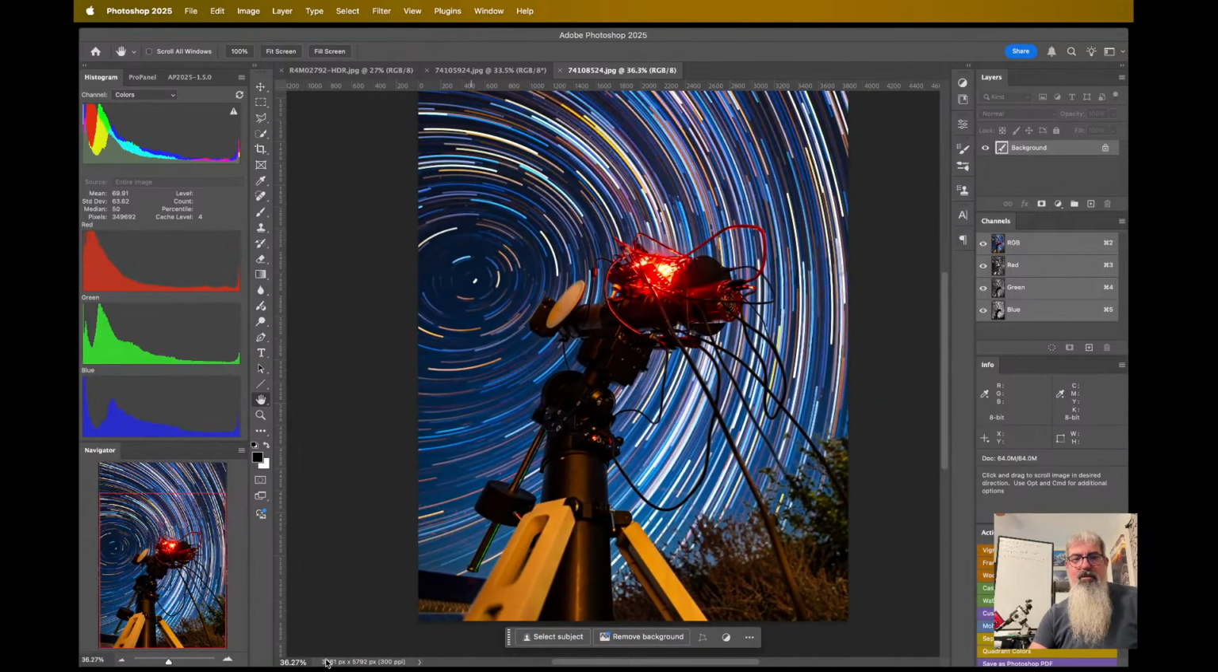So all four of these mounts have worked well. I've produced good images across all four of them, and if you have questions, feel free to put them in the chat.